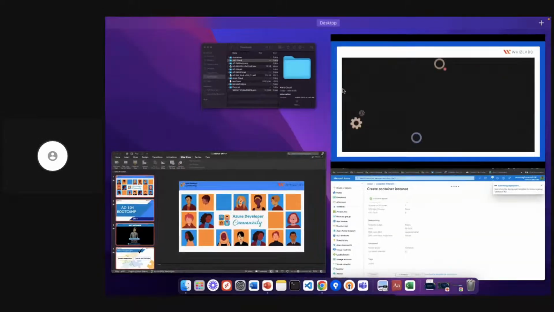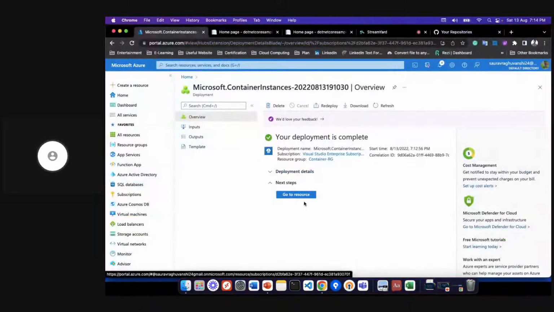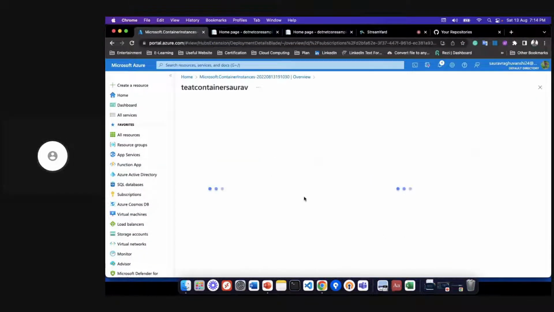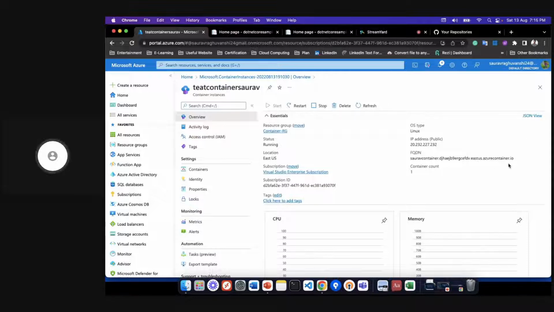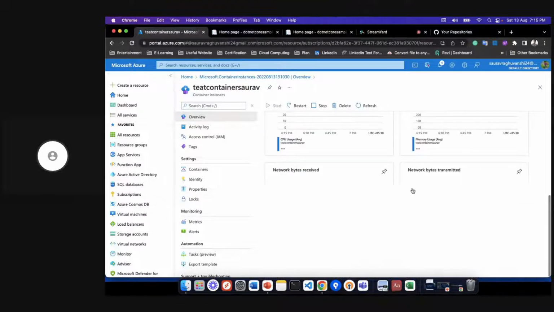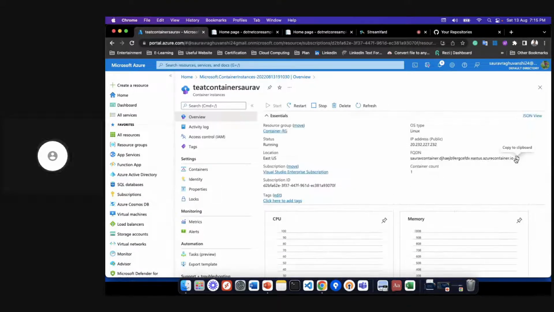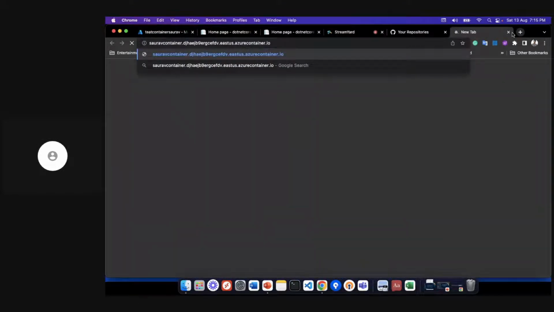Let's just jump in and see it in action. Before that, our container is already deployed, so just go inside the resource. Here you can see the fully qualified domain name. On this fully qualified domain name itself, our demo container app will be deployed. So let's see it.